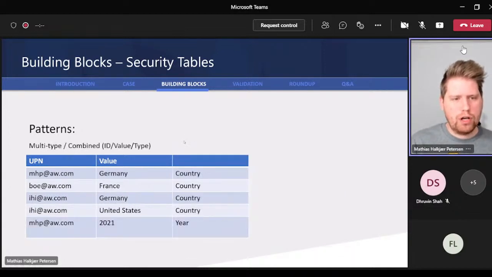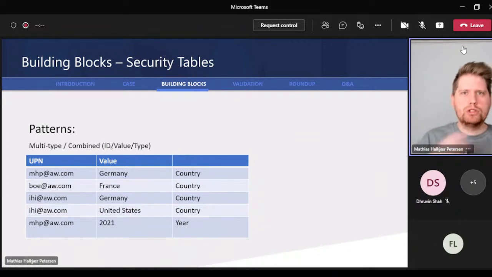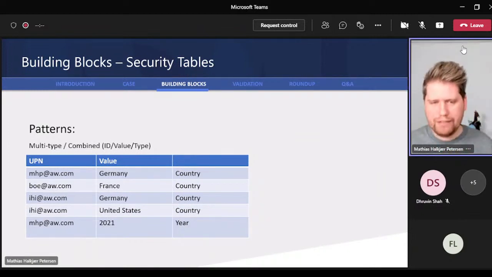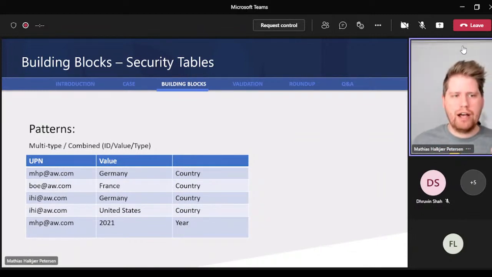It can also be more complex. You can start having multiple entities defined in the same big security table. So like here, you can define both what countries people have access to in the table. You just need to have an ID here for what kind of security artifact are we controlling with this row.